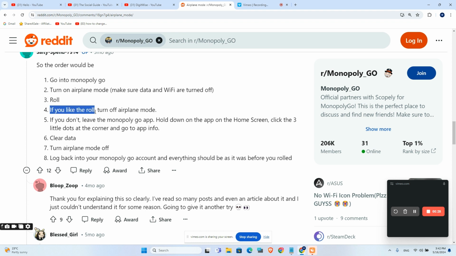And if you like the roll, as you can see here, you will need to turn off your airplane mode. If you don't like the roll, you will need to leave the Monopoly Go app, hold down on the app on the home screen, click the three little dots at the corner and go to the app info. You will need to clear the data, and after that you will need to turn airplane mode off and log back into your Monopoly Go account, and everything should be fine.